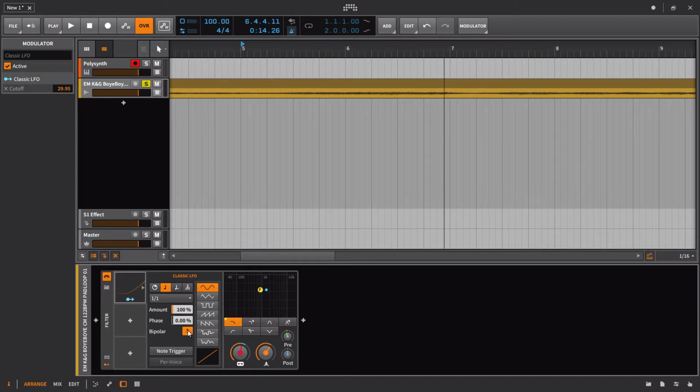If we turn bipolar off, it's just going to go forward in time. And obviously then that impacts the phase as well, depending on where things are going to exist in time. And I'll let you experiment with that. It's pretty easy to understand. We have the ability to adjust the curve on this. And this is probably the coolest part about the Classic LFO. We can go in here and shape this a little bit more aggressively, and you'll immediately start to hear some potential for this.